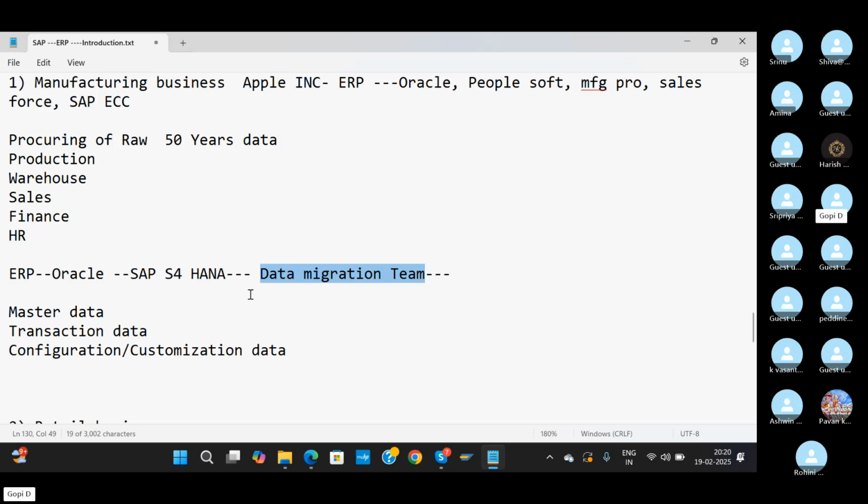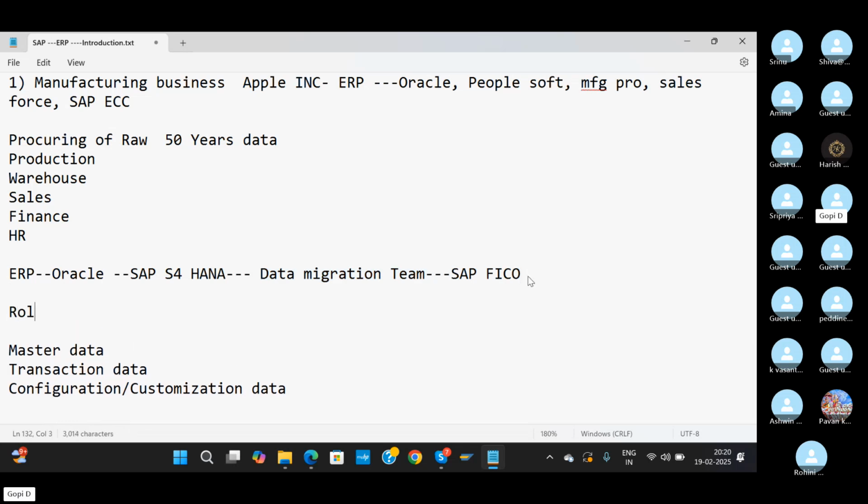But the very important point is that they perform this data migration with the help of the data migration team, my dear friends. For example, once you get a job in SAP, being a FICO consultant or an SD consultant, if you are part of the data migration project, your roles and responsibilities are completely different from what I discussed until now. It means your roles and responsibilities are completely different compared to an implementation project, a support project, or a testing project.